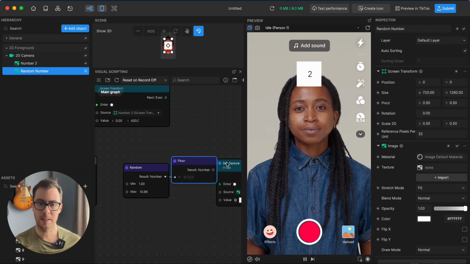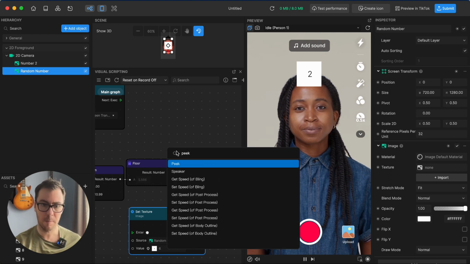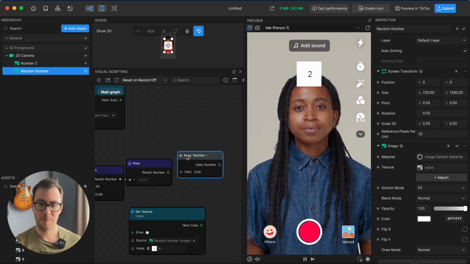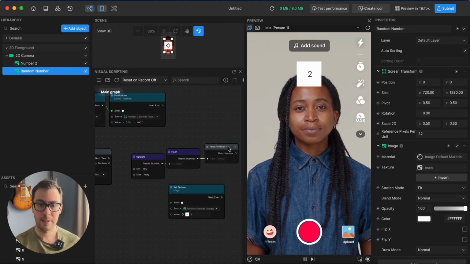The output of this, and I'll show you a quite handy trick here as well: there's a peek option, and this peek just gives you a look at what the output will be. You can see here it's a whole number because I floored it. So the output will always be a random whole number between 1 and 10. This is the number that I'm going to use to check which texture should be applied. So I'm going to get rid of this peek for now. Again, that's a handy option if you just want to check that your logic is correct.